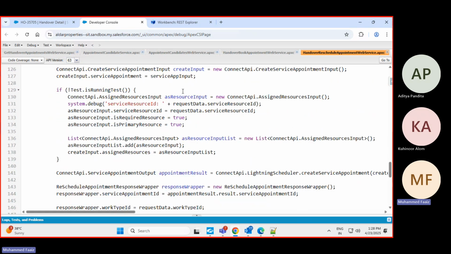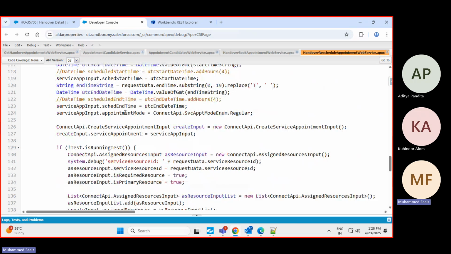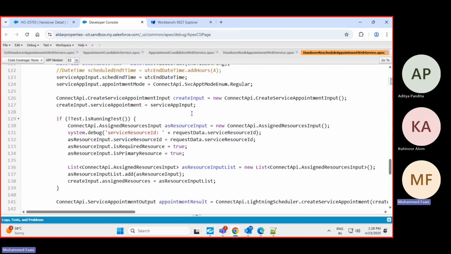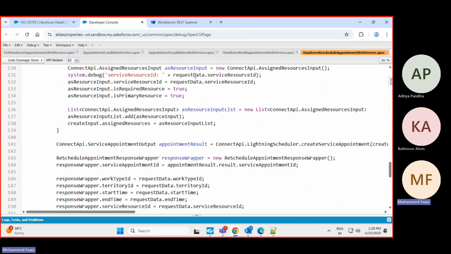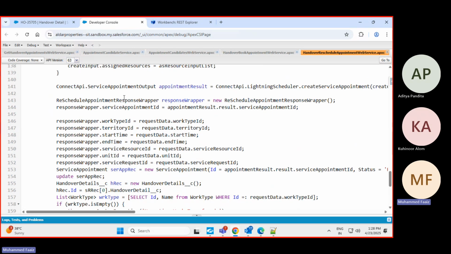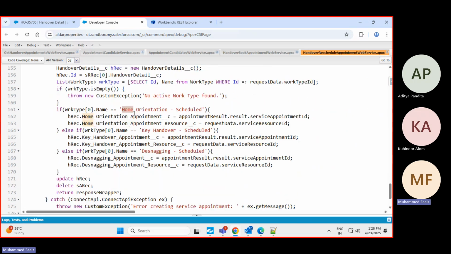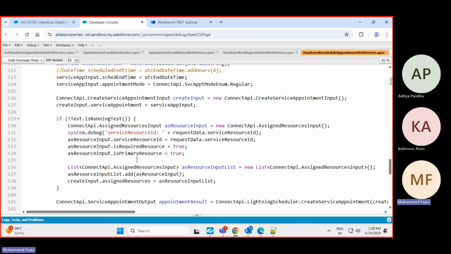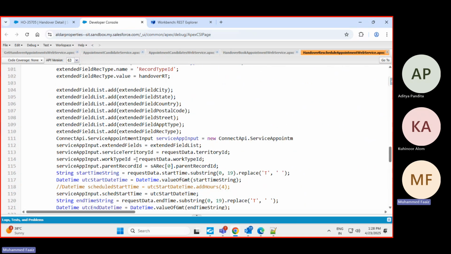A work order is already there, right? Work order is already there. We are just getting the work order and we'll connect it with the service appointment that is going to be created. Then we'll give the resource ID and all. We'll create it. We'll just pass the work type ID, territory ID, everything will pass as a response. And in the handover, to populate the handover detail, we'll be using this particular part. That's all. So basically what we do here, we create a new appointment instead of rescheduling.